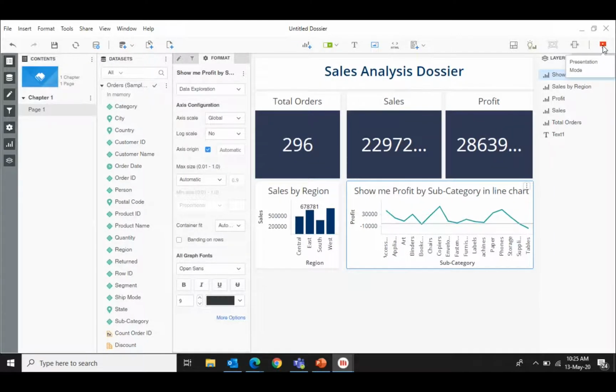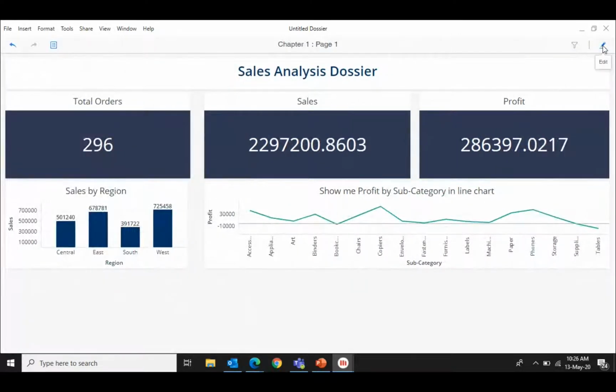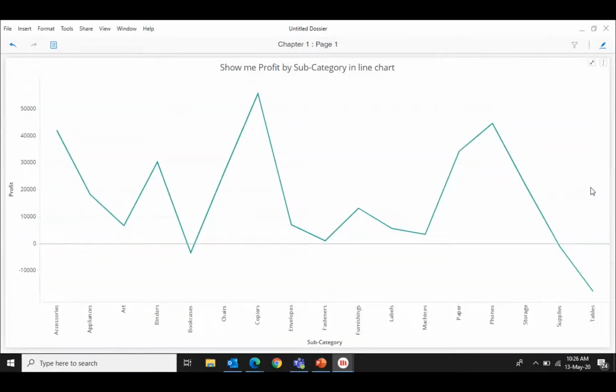Let's look at how it looks in the presentation mode. And here you have all the subcategories, and you have the profit. But there is one issue here. As you can see, the names have been wrapped up. You cannot see the complete names. For you to see the complete name, you can click on this particular icon and it will expand for you.